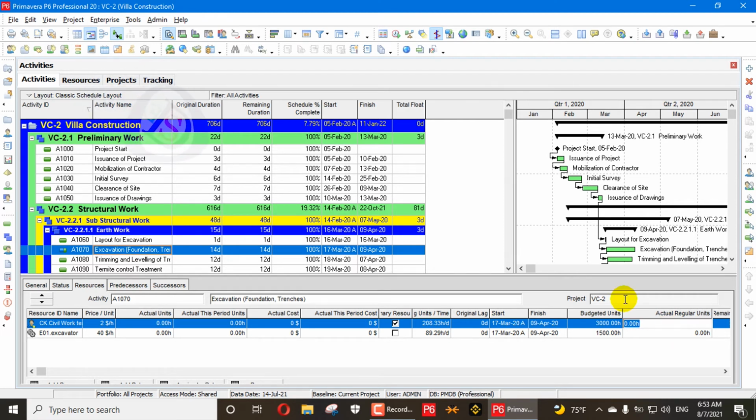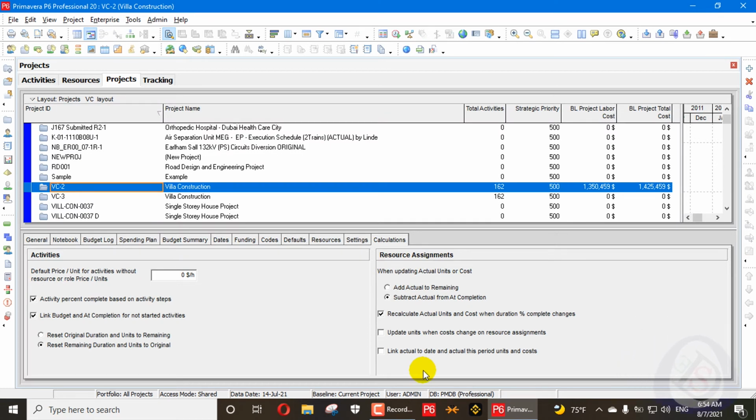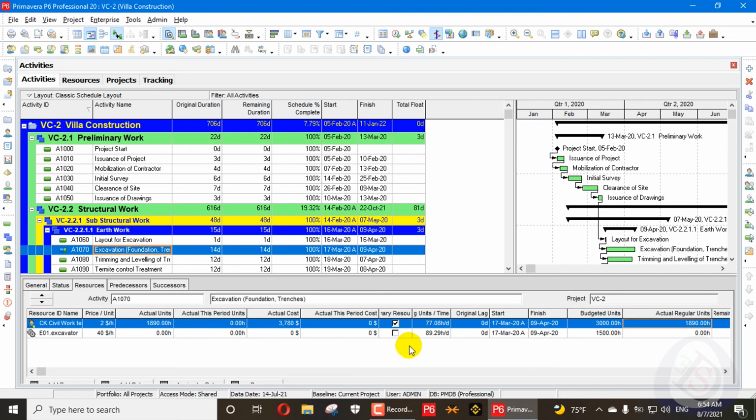So when we go here and enter 1890, you can see actual units are updated, but actual this period units are not updated. Even cost is updated, but actual this period cost is not updated, because here I have unlinked my actual to date and actual this period from here. That's why if we unlink this one, it will not be updated.